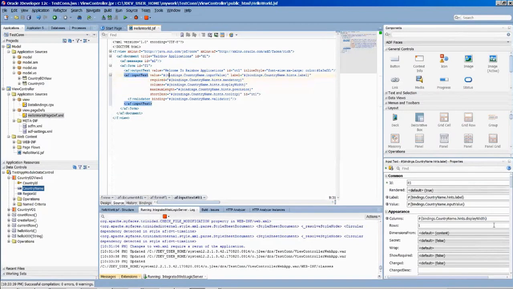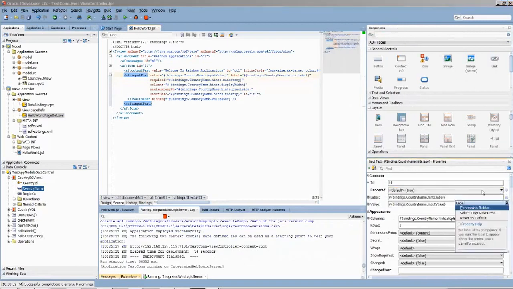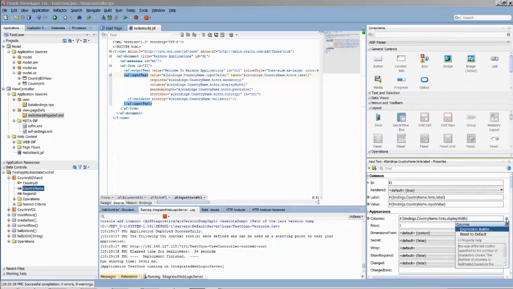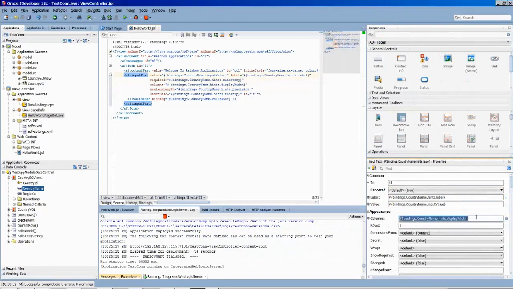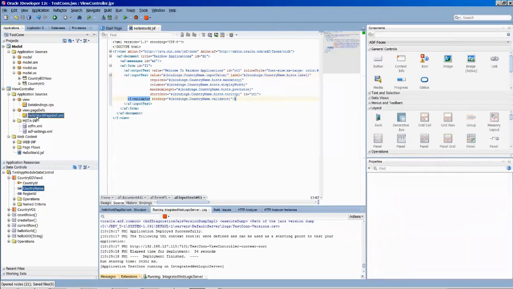You can go here and you have the properties here. By default, rendered is true. If you want to make it false, you can make it false. If you want to make the display width some 10 or 20 like that, you can do that. And how many rows you want to display, 1 row or 2 rows, you can say that. And now the country name will get displayed on the screen. There is some more architecture behind that.